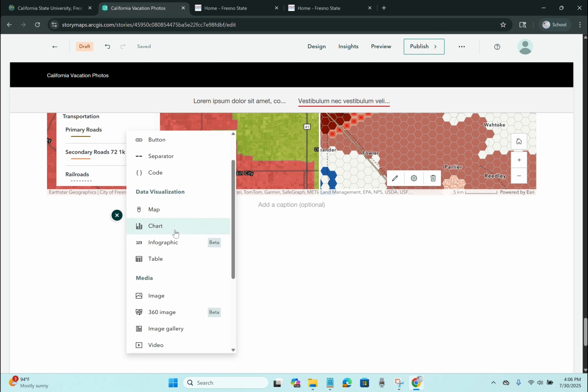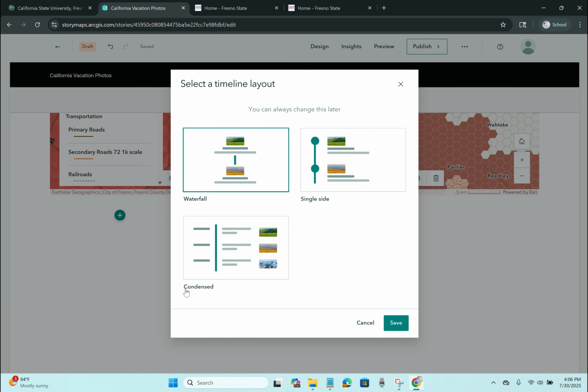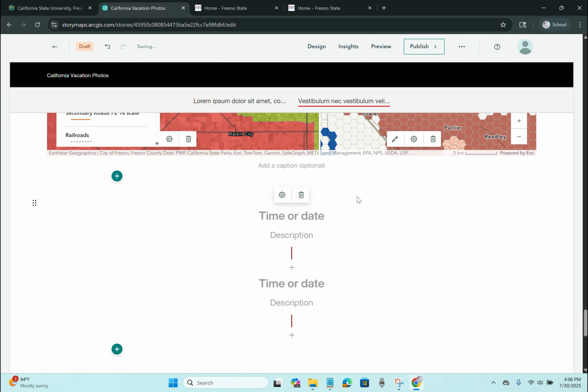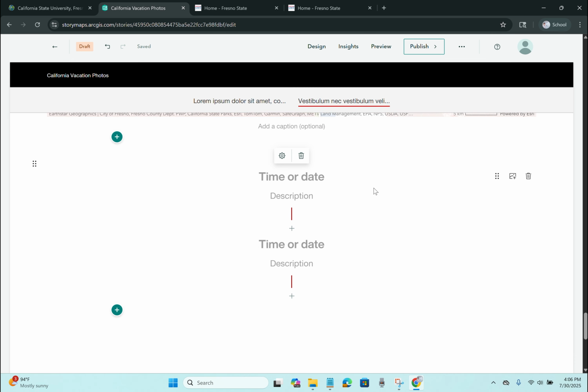When adding a timeline, you can choose from three layouts: waterfall, single slide, or condensed. For this example, I will select the waterfall and click Save to add it to the story map. On the right side of the first event in the timeline, you will see a 2x3 dot grid matrix icon for reordering, a button to add an image, and an option to delete the event.